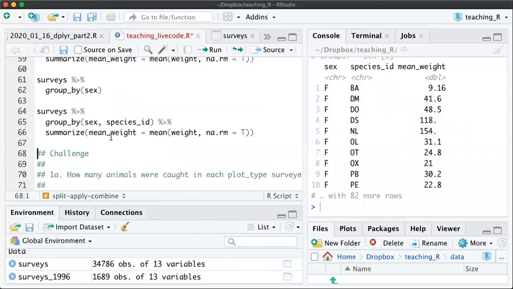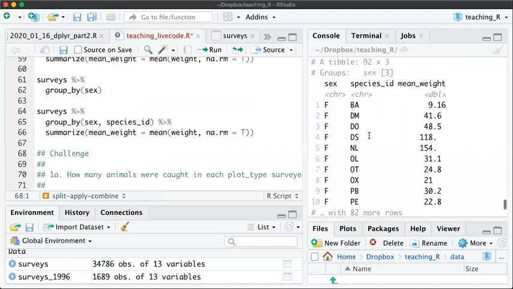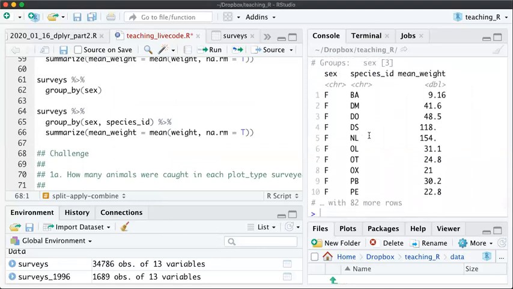So if we run this time, this is a lot bigger. It's 92 rows. It only prints out the first 10, so it's a little bit easier for us to read. We see that sex, and all of these are female because we can't see the male rows because they're down at the bottom. The species ID is recorded here. If you were an ecologist and this was your study, I'm sure you know what each of these species are. And we can see that the mean weight varies a lot by species. For one species it's 9.16, for another it's 154. So in this case, you might want to do the split apply combine on multiple columns because you get a more granular view of what's happening in your data.